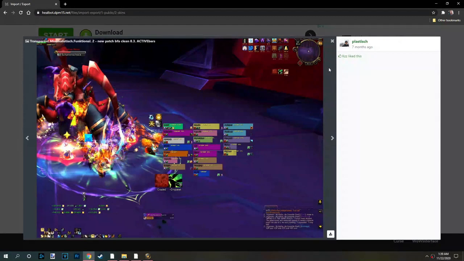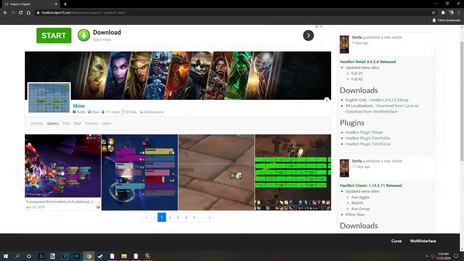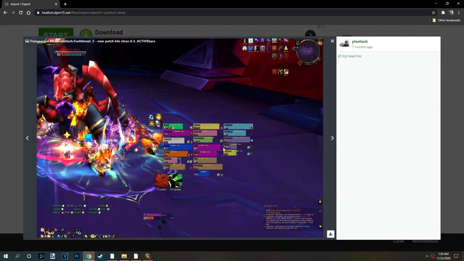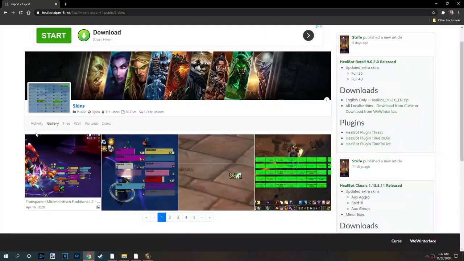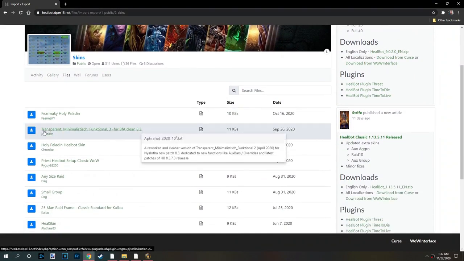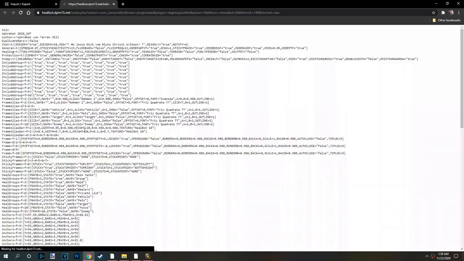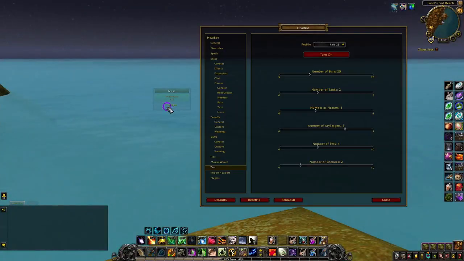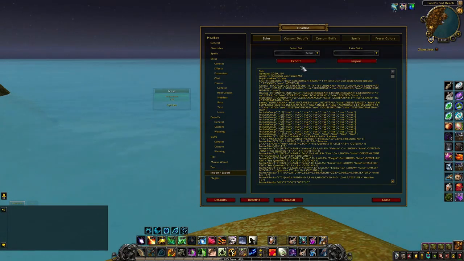So I'm going to get out of this one. I'm going to click on this one right here. I like this one. So I'm going to click on Files, and it's this one here, Transparent. It opens up a text document. So press Control A on your keyboard, Control C or Command C on a Mac. Go back to WoW, click Options, click Import Export.